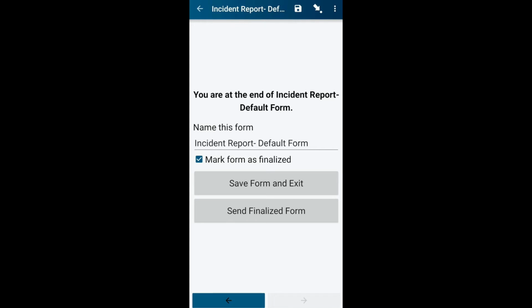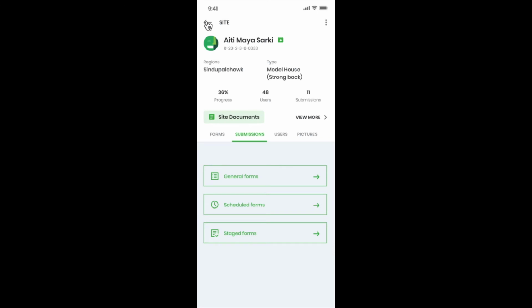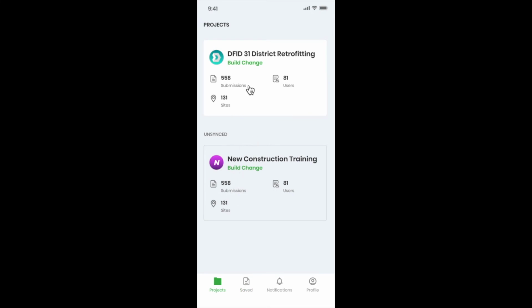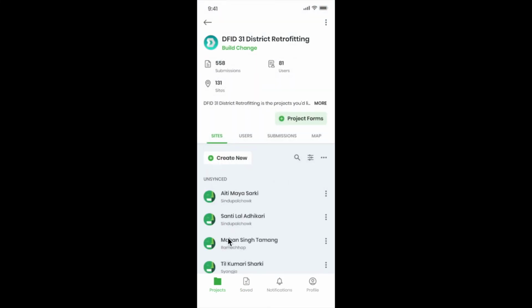access. And so once we're done with that, we could continue to keep monitoring this site by filling out other forms. We could go visit other sites here, or we could return back to the office and submit the information that we have.